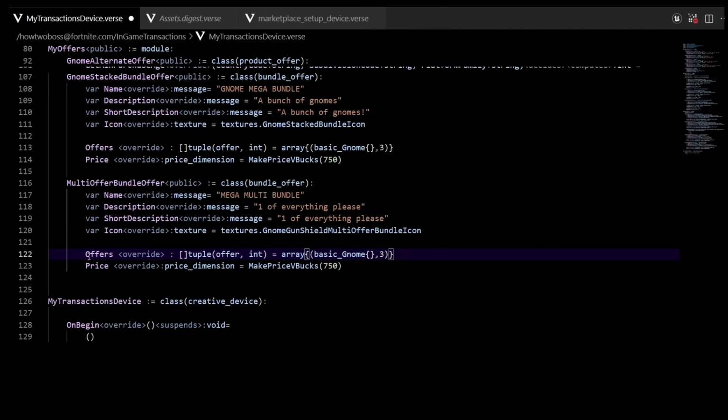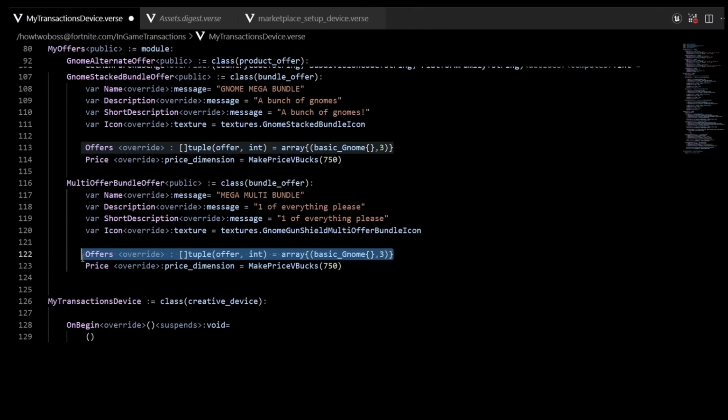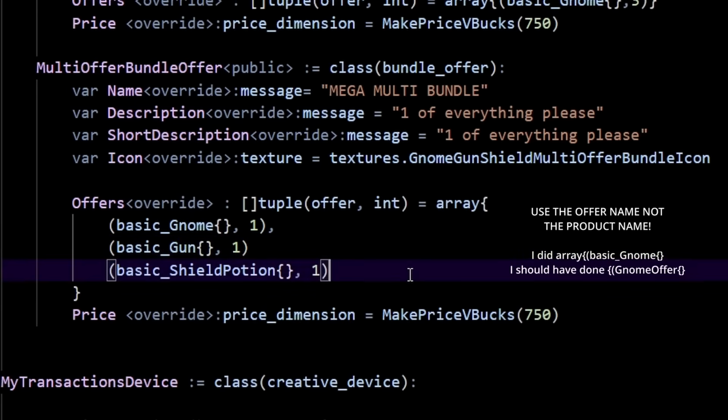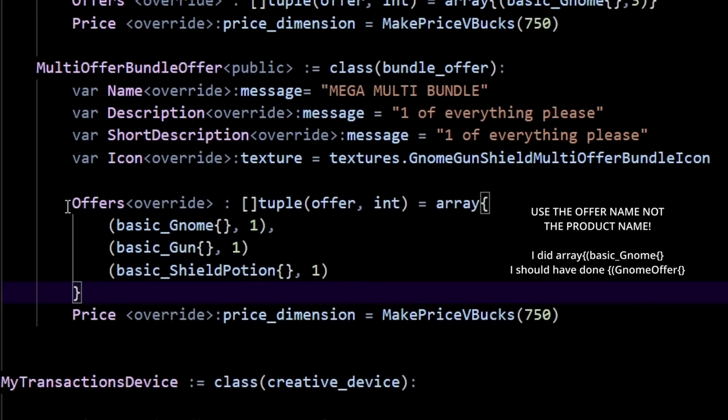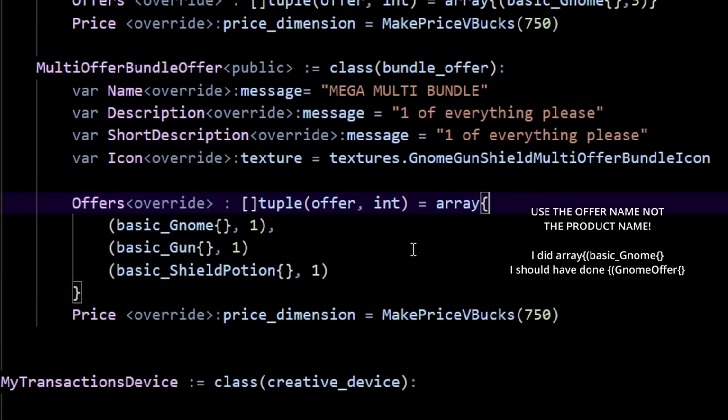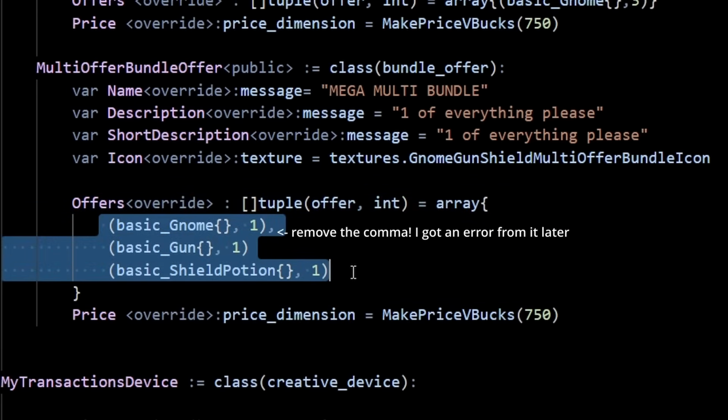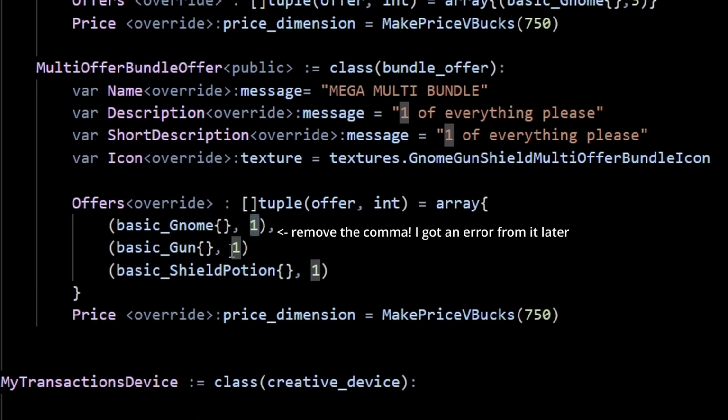Now offers down here will be slightly different. It's not going to look like this, so we're just going to get rid of this. It's going to look something like this, where we'll have offers override. It's the same thing as up here, but in the array, you contain all the different items you want and also how many you want as well.